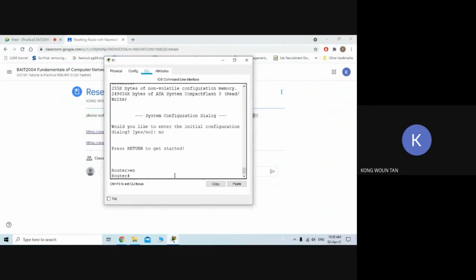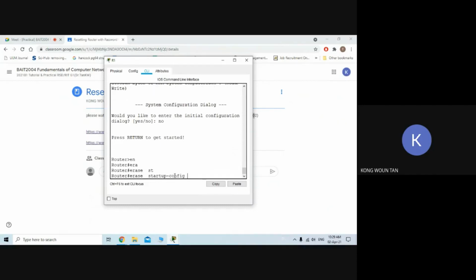If you just want to erase the setting, you can just erase the startup config here, and after that just reload. Erase the startup config there. Then after that you just reload the thing. Then you have a clean one. But there is a bug here. They still bypass the startup config. So it's clean already, without a password.